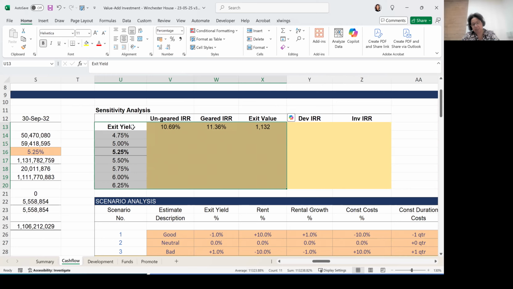We need to highlight as well the input variables, which are the 4.75, 5, and so on and so forth. As for the exit yield cell here, it doesn't matter. It could have been empty or it could have something else. It's not going to link exactly the exit yield to your tables.